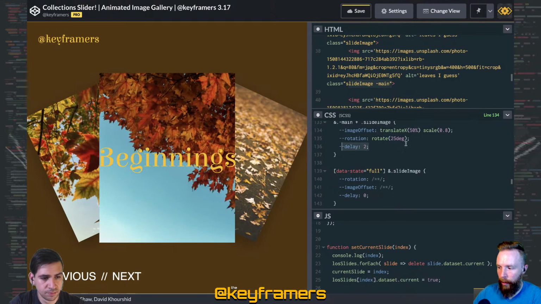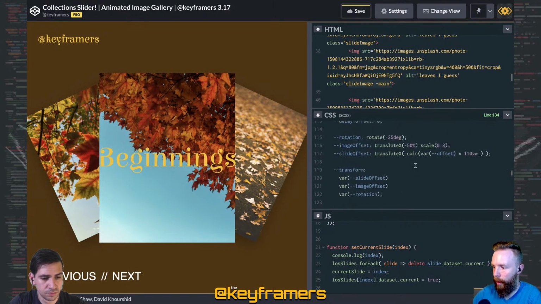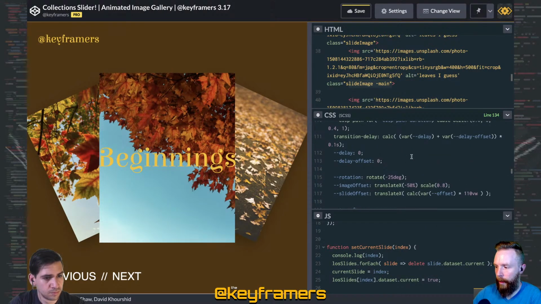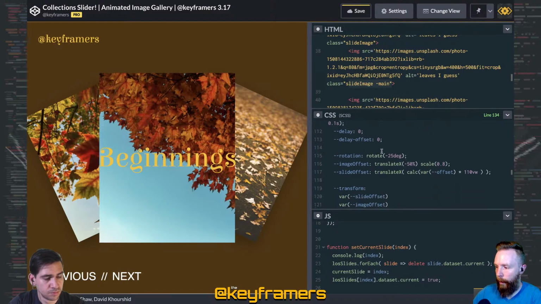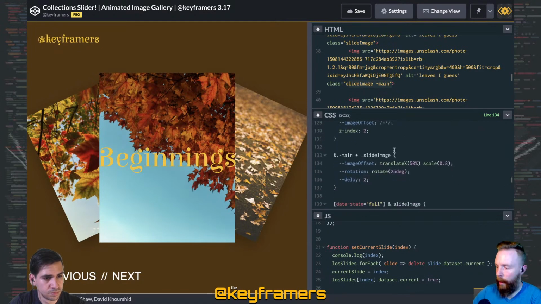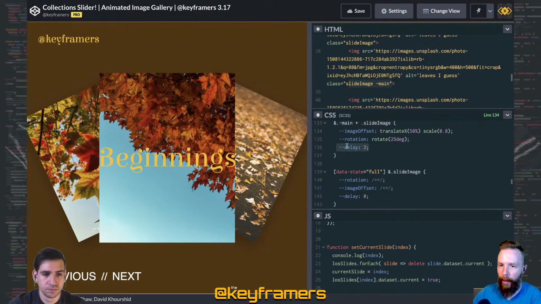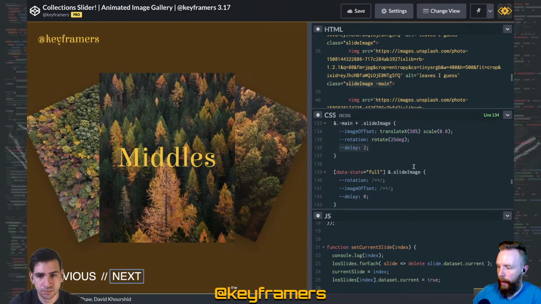And we're also using these delay variables to give that kind of staggering effect. We could have gone more in depth with that, but basically the first slide is not delayed, and the main slide is delayed by 1, and we do some unit calculation later, and a delay of 2 for the last one. So that's what helps those stagger through.